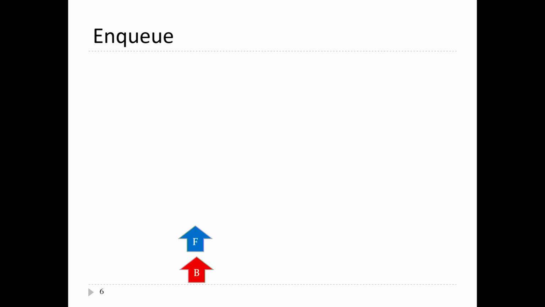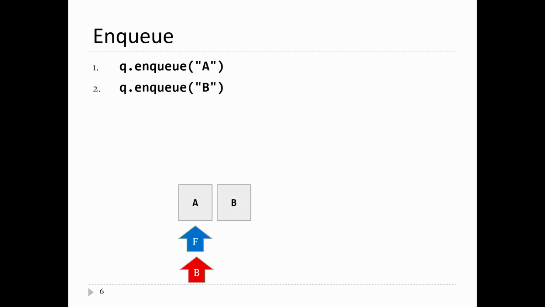So this is a picture of what happens. Starting with an empty queue, there is no front and back, so we're just going to make them point at nothing. When you enqueue an element, the element appears. Front is going to point at the front element, and back is going to point at the back element. So in a queue of size 1, front and back are the same. If you enqueue another item, you add the item to the back of the queue, and then you make sure that back points at the new back element.